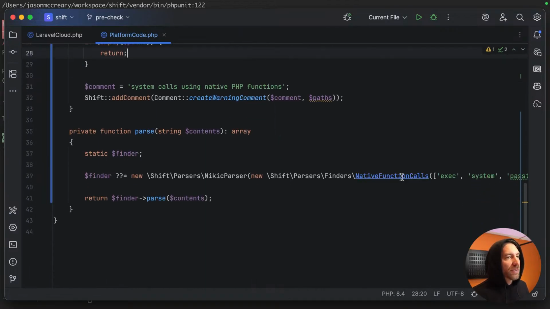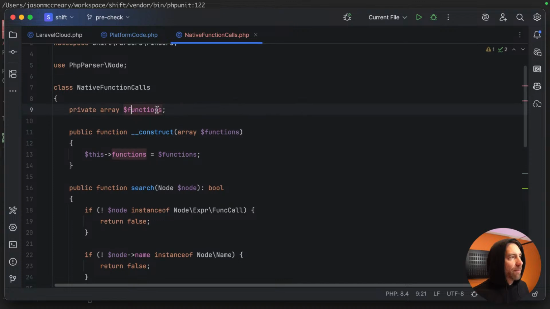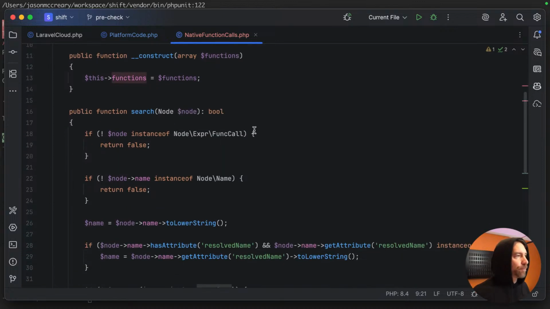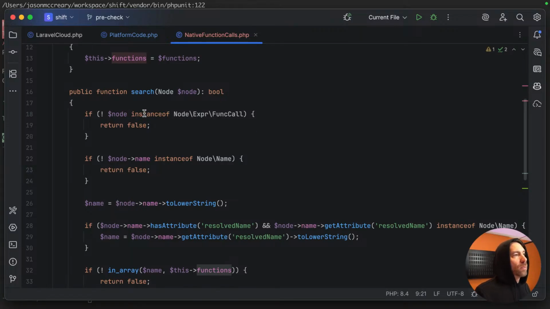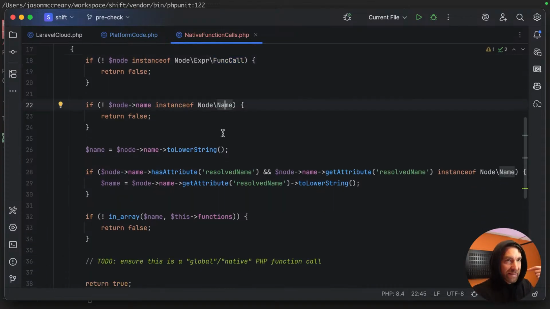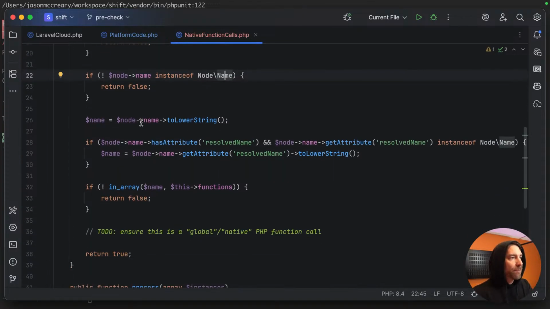All right, let's go down to our parser. Let's review this one more time. Okay, we pass it in a set of native PHP functions. So we filter through, we parse a file into its PHP tokens. We analyze that, or allow Nikic parser to analyze that. We got to make sure that's a function call, and that that's the literal name of the function. And then the default is just to get the lowercase name of that. That avoids any kind of normalization issue where you can call system with a capital S.